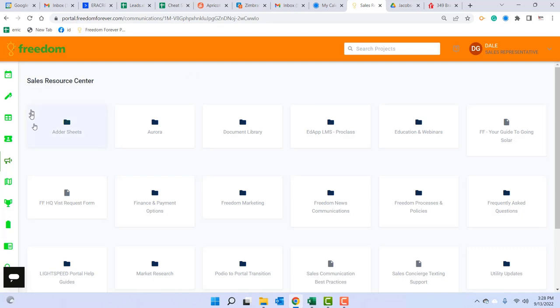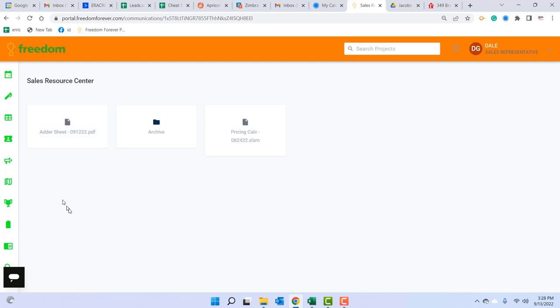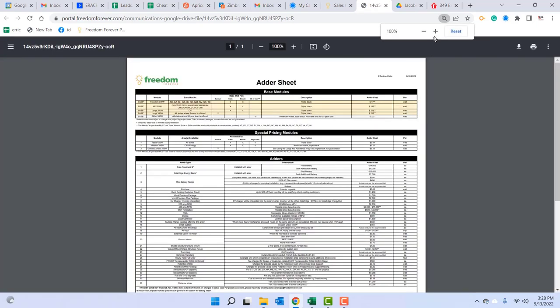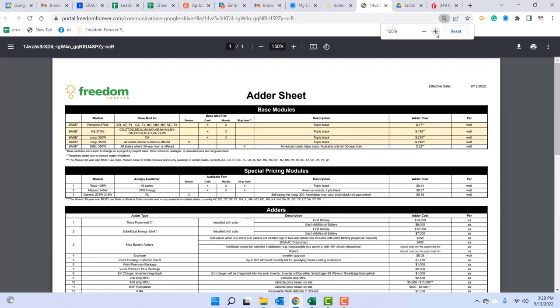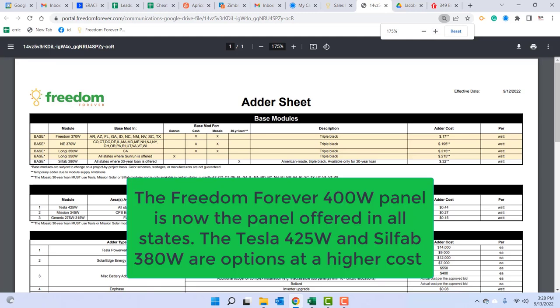And we want to go to this very first folder here called Adder Sheets. We click on that and then go to Adder Sheet, this Adder Sheet as well. So second folder. And inside, you're going to get the overall adder sheet, or I guess a very descriptive adder sheet of all the adders. You want to blow it up so that you can see it. And what we're trying to determine here right now is what panels get installed in the state of Arizona.